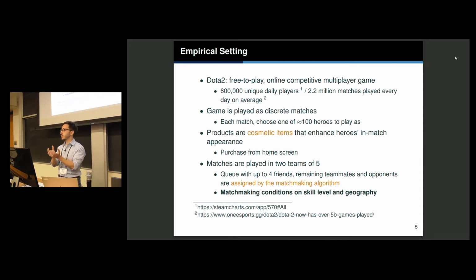Maybe you're starting at a home screen, then you choose to play a match. In the match, you win it or you lose it after expending effort. After that, you're kicked back to the home screen. In each match, you can choose one of 100 heroes to play as, which each have their own strengths and weaknesses in the context of the match.